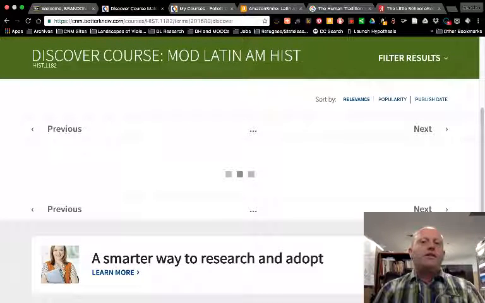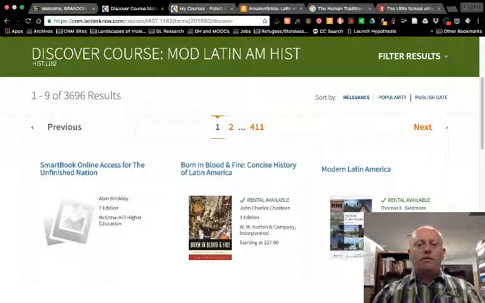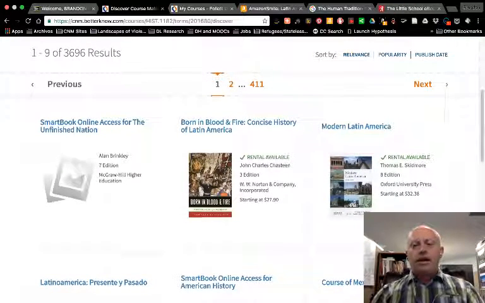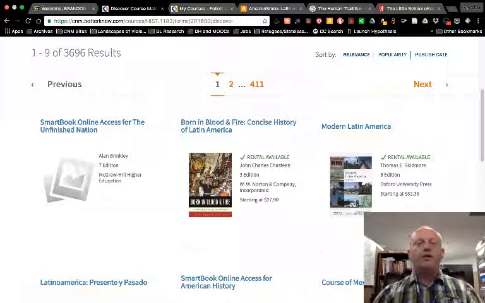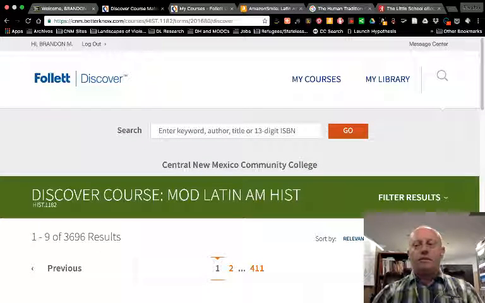What it's essentially trying to get me to do is to just browse through a bunch of books that it selected that it thinks are relevant for a Modern Latin American History class. I have specific books in mind, as I'm sure you will as well by the time you get to this point. So what you're going to want to do is scroll to the top, and my internet is being slow. I am on campus, but you'll scroll to the top and you'll use this search box.